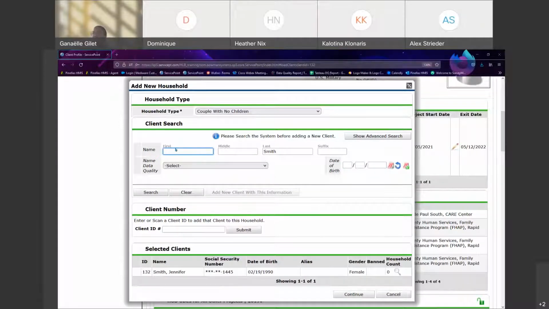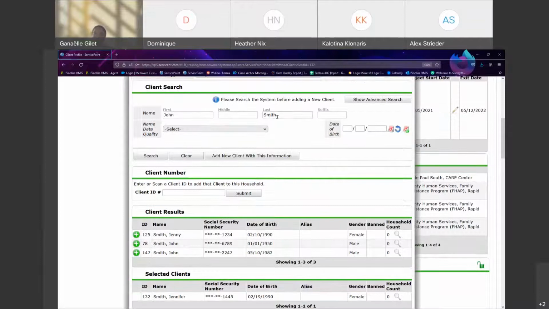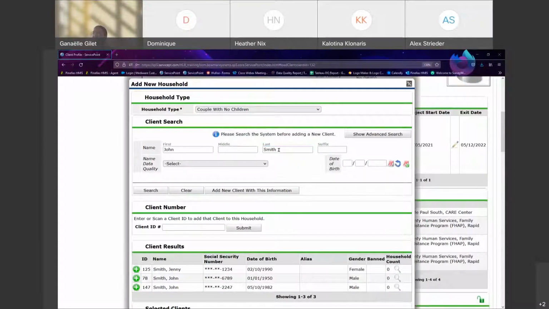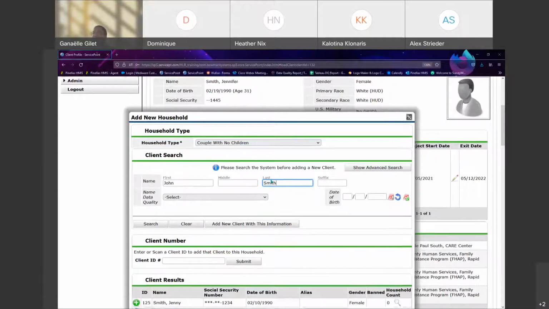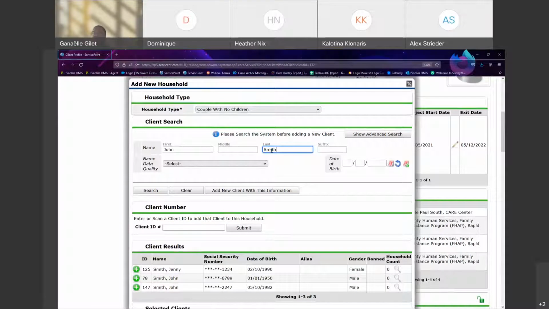And let's say we're looking to add John Smith and Jenny Smith to this household. We can search for John and click search. You'll notice that I didn't have to type out Smith. It's going to pick the last name of the profile you're under. In this case, we're under Jennifer Smith, so it picks Smith as the last name and automatically fills it in for you. So if that's not the correct last name for the household members, you're going to want to make sure you're switching that over. Otherwise, you're not going to find the household members you're looking for.